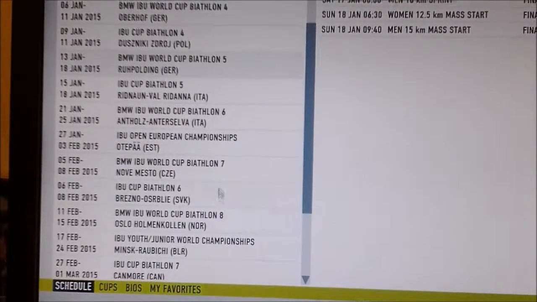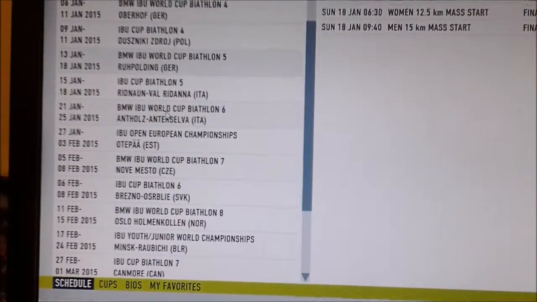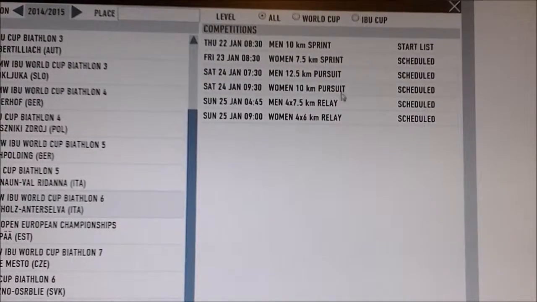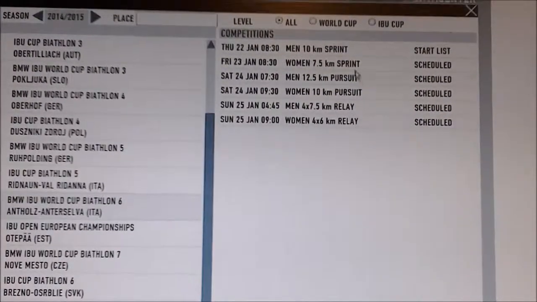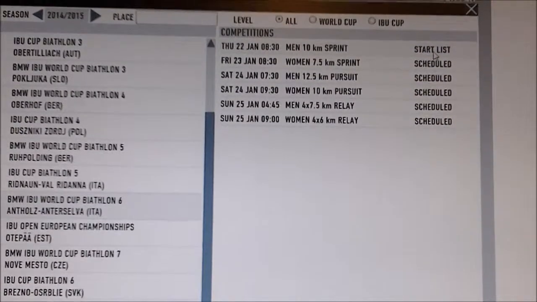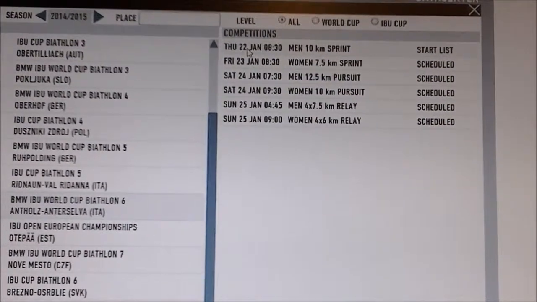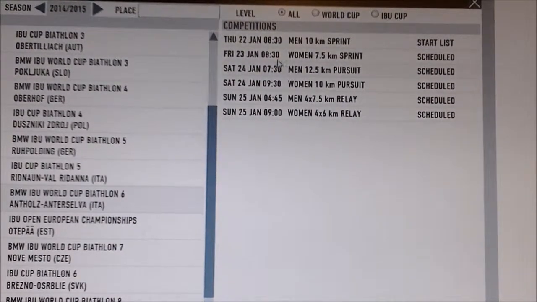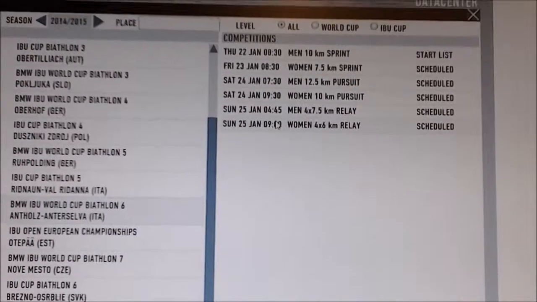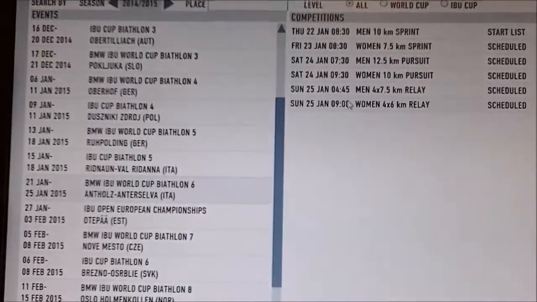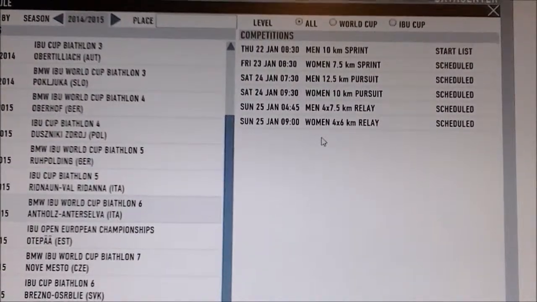But for now, we're going to use a World Cup event as an example, IBU World Cup 6. So I click on that, and that gives me all of the races that are scheduled. The next race already has the start list at this point, and that's going to be on this date. And these times actually show up in Eastern Standard Time here, but if not, if it's the Central European Time, you have to subtract 6 hours.